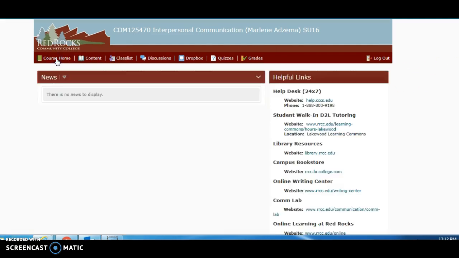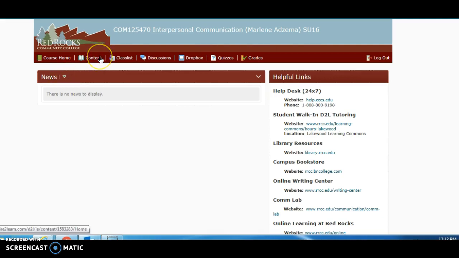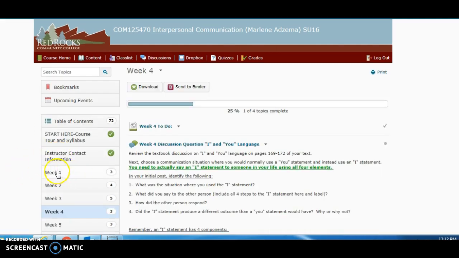So again, you start each week at the course home button with the news item for that week, and then each week's requirements are listed under each weekly module as well in the content section.